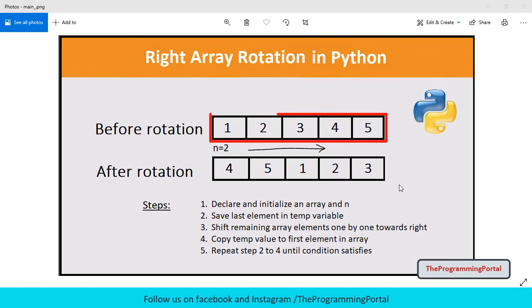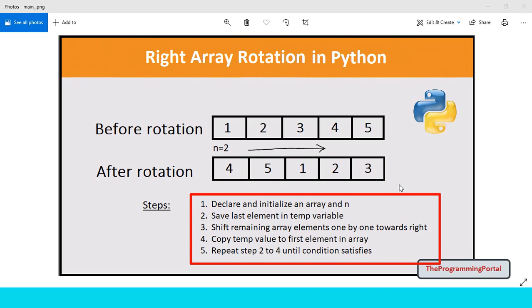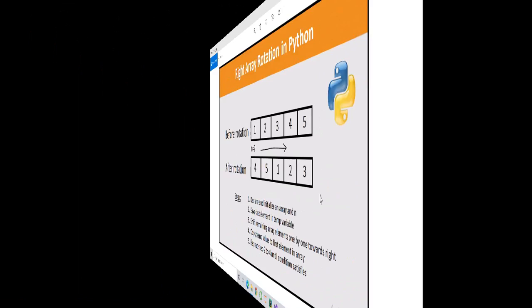Suppose we have an array of integer having values from 1 to 5 and we want to right rotate by 2 elements. Then we should get the output 4, 5, 1, 2 and 3. These are the simple steps for doing the rotation. So let's get started.